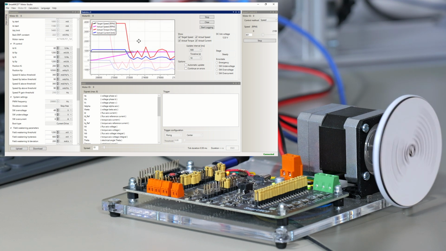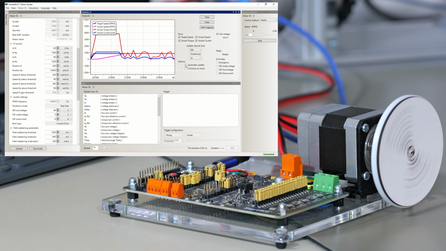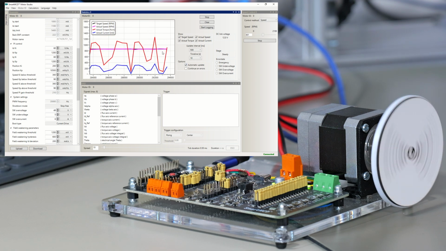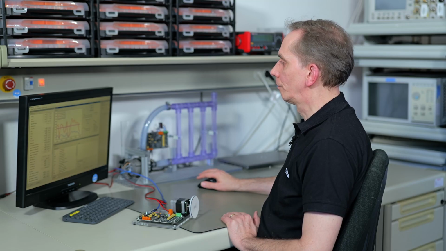You can move this window as you like. You can also zoom in, zoom out. So very flexible, and continue with measurement of the different signals.